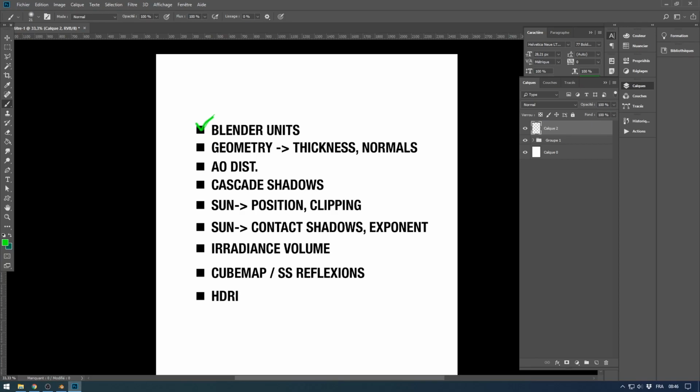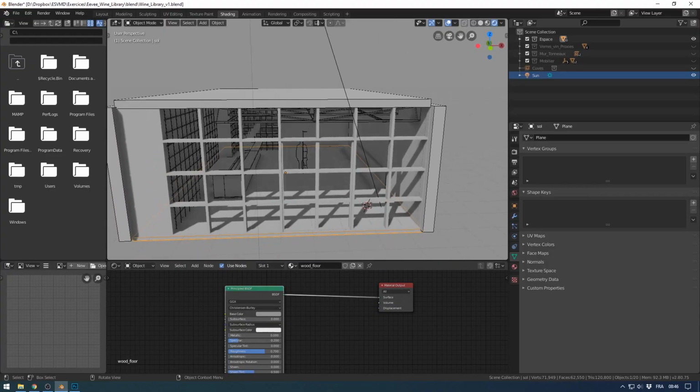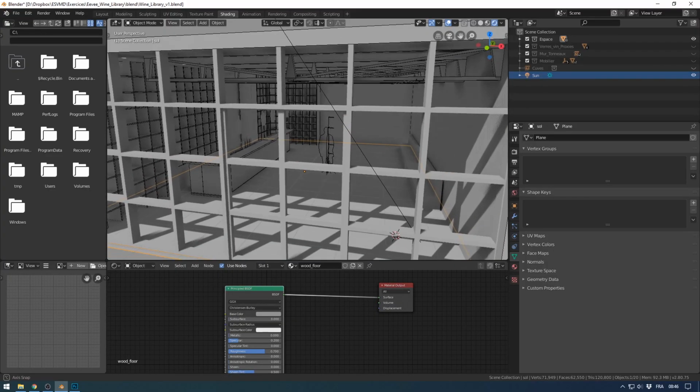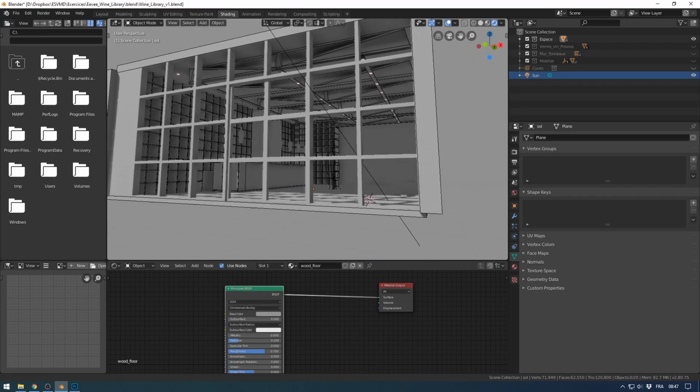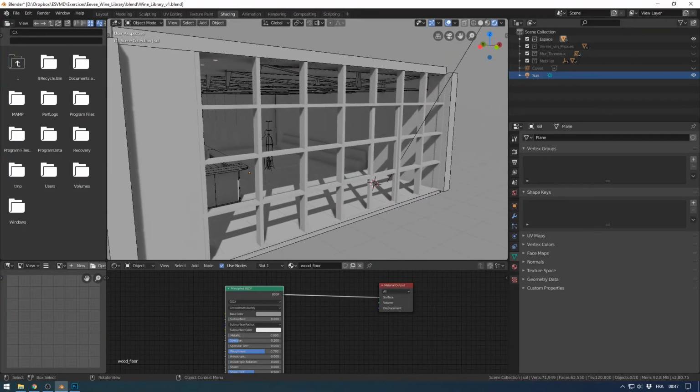Great, so geometry, thickness and normals, and the cascade shadow is really important, already check the sun position and the contact shadow, and the value of the exponent is really important. That's it. If you do that, it's probably half of the problem solved.